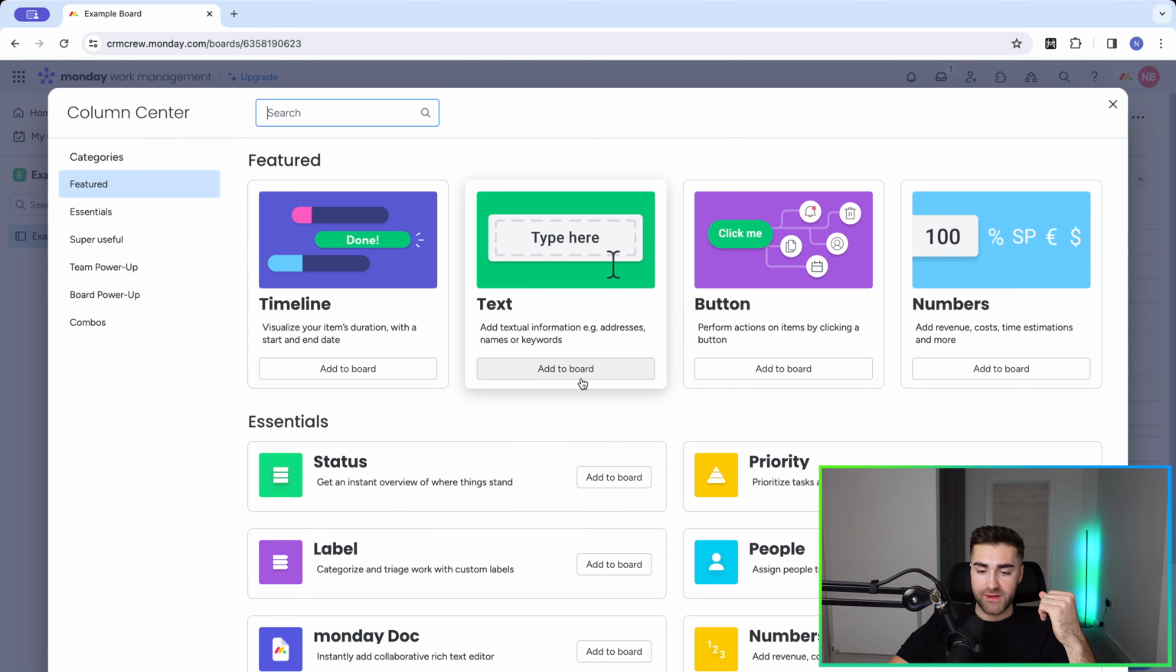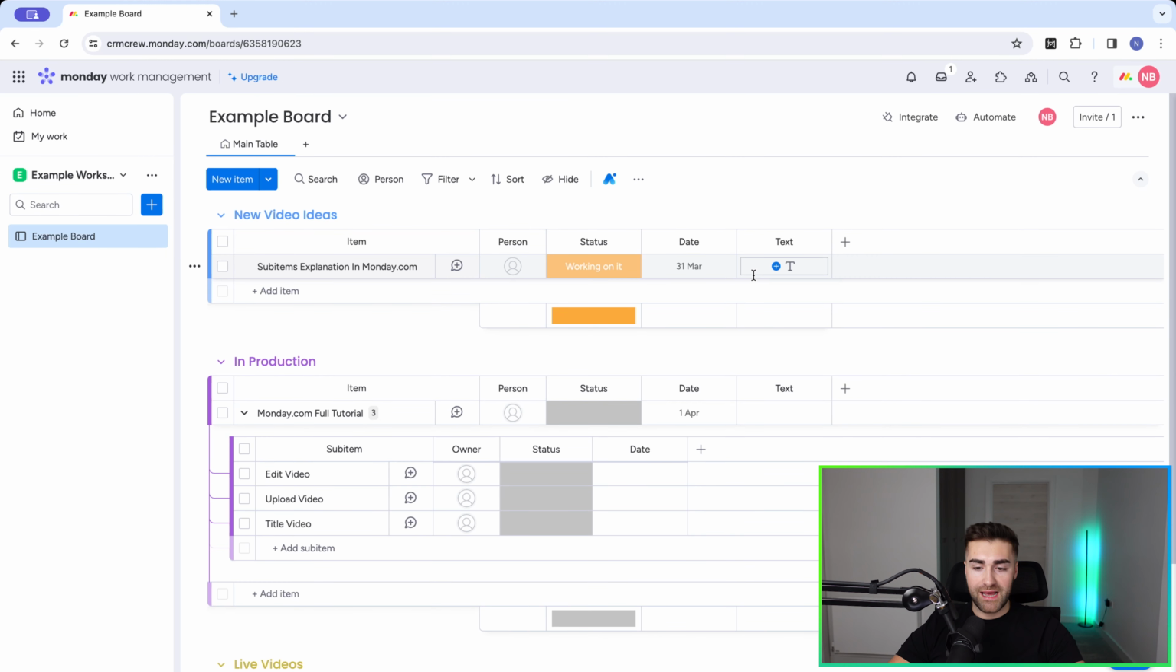So for the example of this video, I'm going to go ahead and add a text column. So that allows me to just have a short text where I can write something in. So I might change the name of this column to title idea or something along those lines, and then put the title idea in. Now there are loads of columns that you can go ahead and add. Please just experiment. You will not break anything. And this is where the power of Monday.com really comes into fruition.